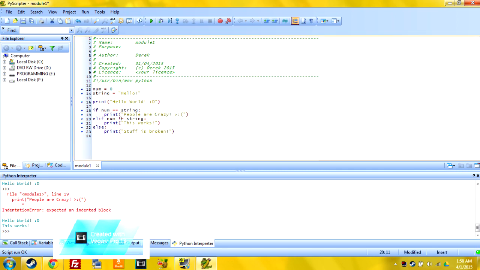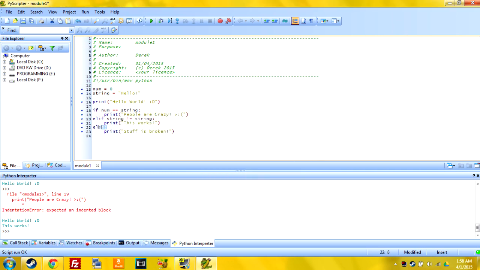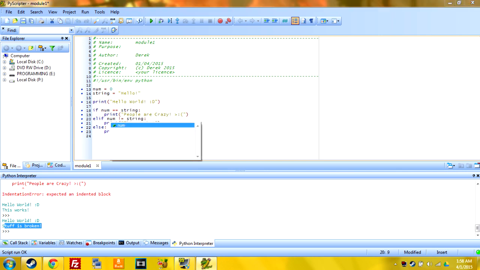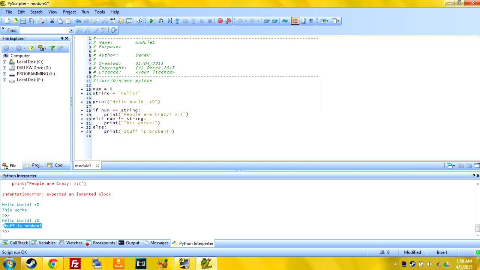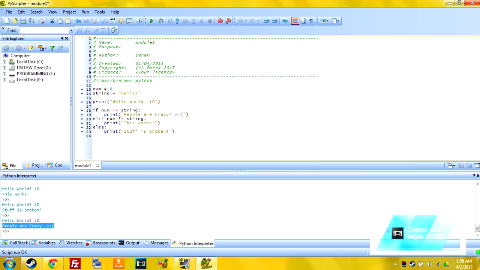So what if we do string not equal to string? We'll print this. Let's see. Stuff is broken. Yep, so it works. So then let's go like this. Let's set this back to none, and then put not equal up here and see if that works too. So yeah, that works too. So this is all working.